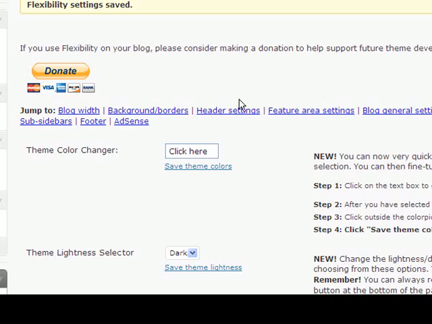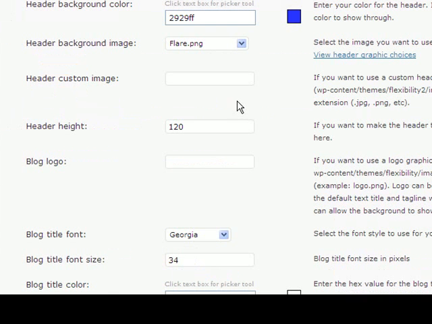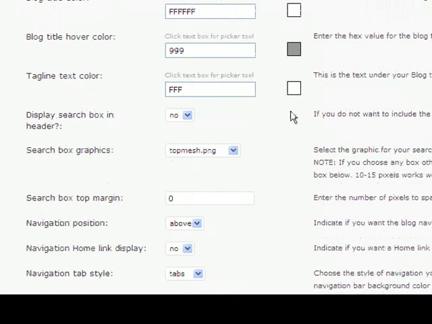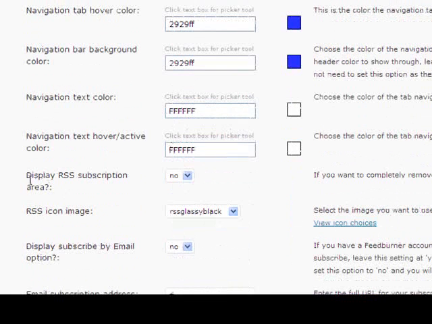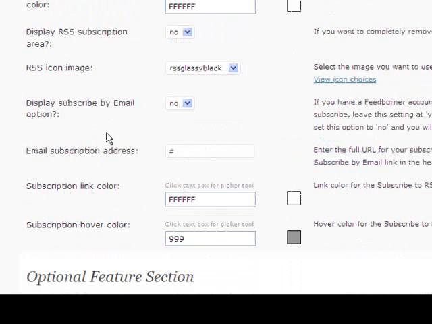So to do that, you click header settings right there, and you're going to scroll down, and where it says display search box in header, I say no. Where it says navigation home link display, I'm going to pick no. Where it says display RSS subscription, pick no. And then where it says display subscribe by email option, pick no again.